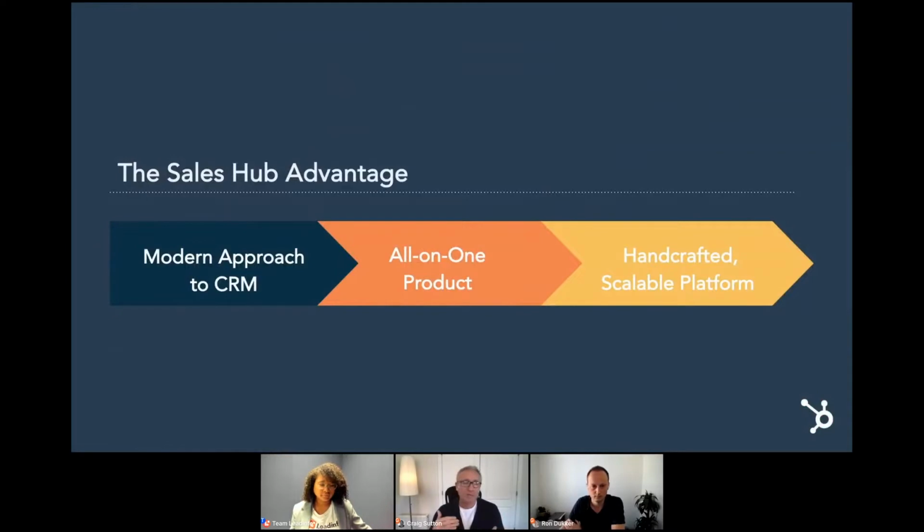So we looked at a modern CRM approach. What we mean by that is very basically looking at who is going to use it and what they need it for. And this is all your customer-facing teams. And then if you look at the middle here, all-in-one product.